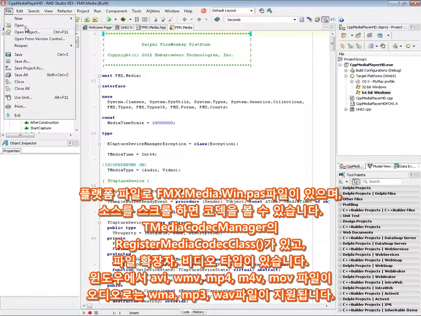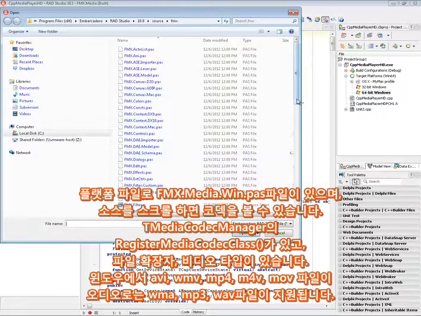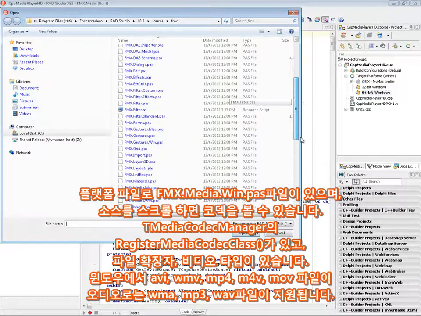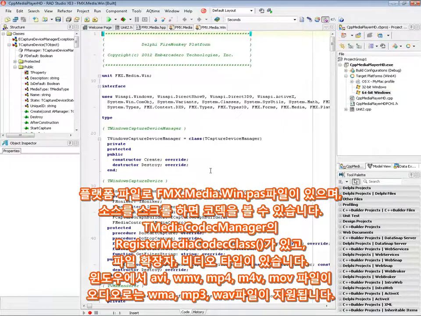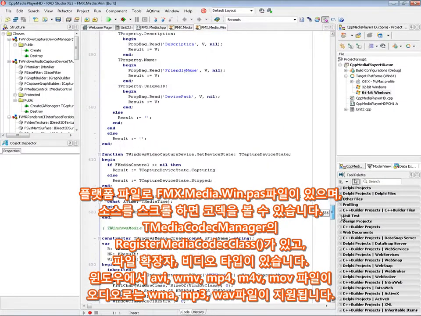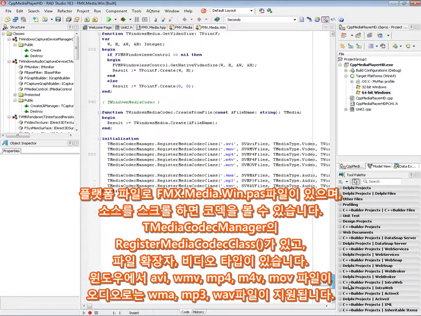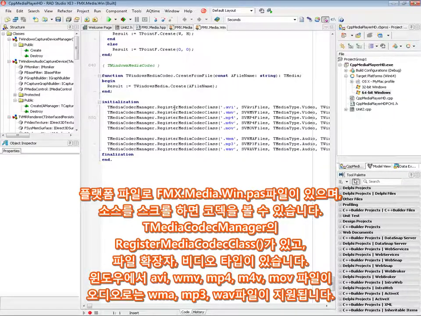And then I can also open the platform files. So here, FMX Media Windows. If we scroll to the end, you'll see the registration of the codecs. So here, TMediaCodecManager, RegisterCodecClass. Here's the file name extension, and it's of type video. So on Windows, we support AVI, WMV, MP4, M4V, MOV, and then for audio, WMA, MP3, and .wav files.